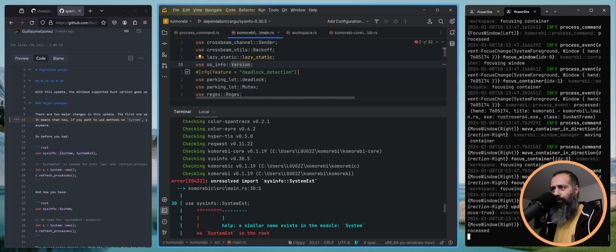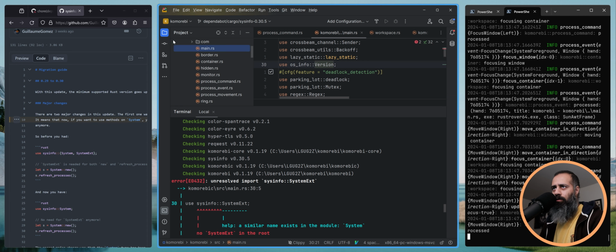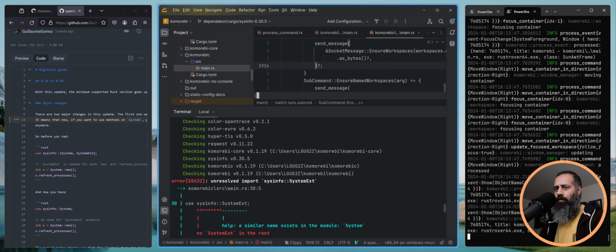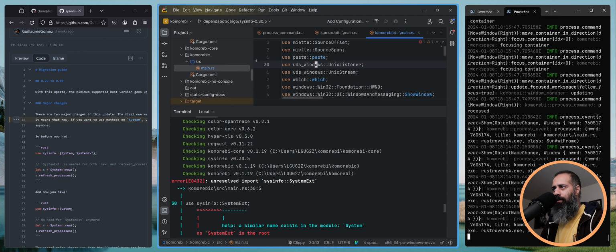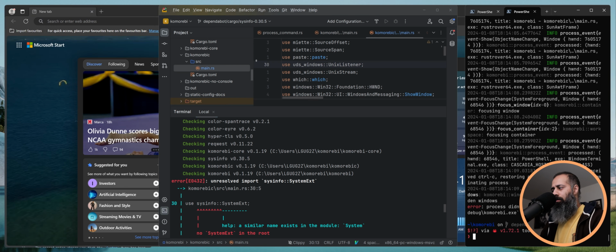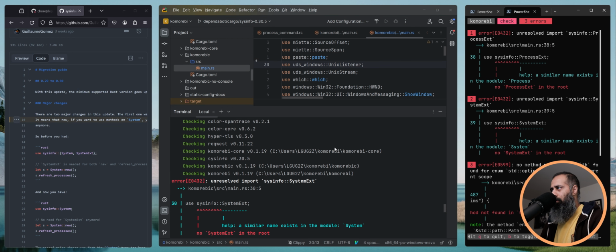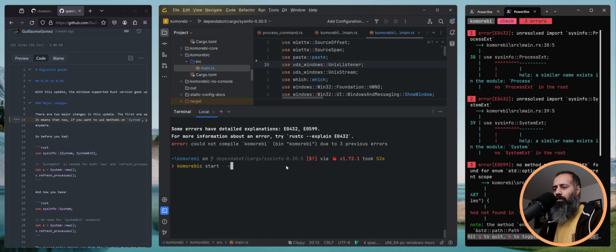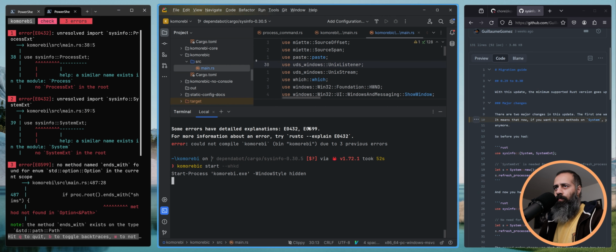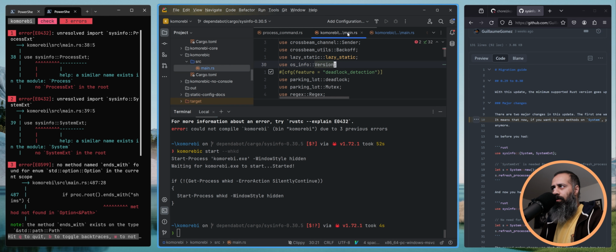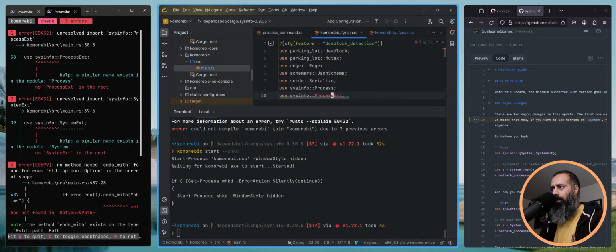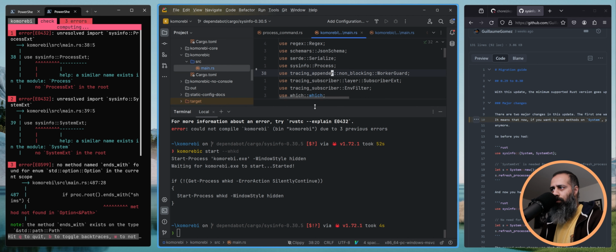So that is going to be in komorebic's main, line 30. Goodbye, SystemX. And you know what? Why don't we get Bacon up here to help us? And let's just start Komorebi. Sweet. So we have the same thing also in komorebi's main at line 38. ProcessExt, SystemExt. Those are both gone now.